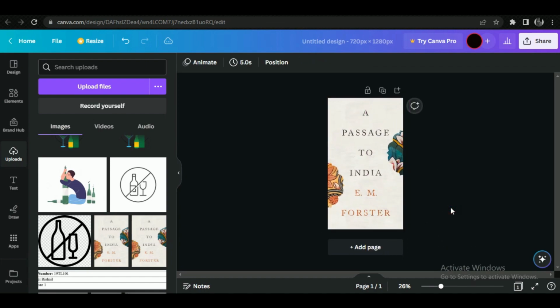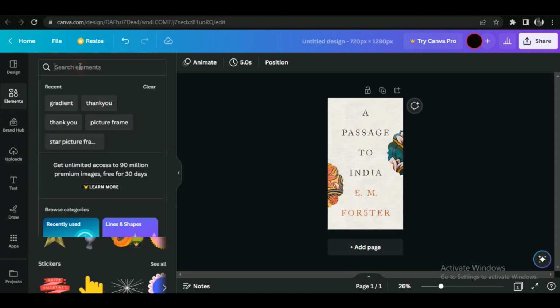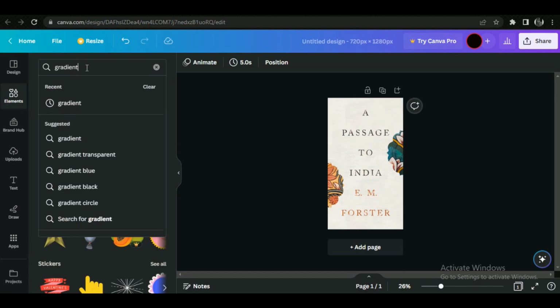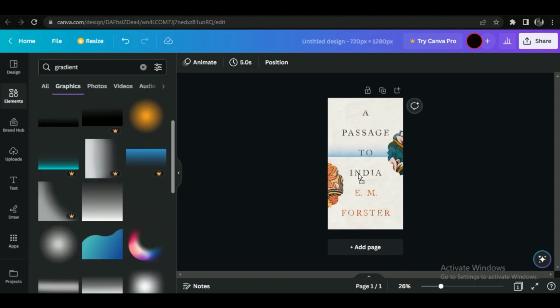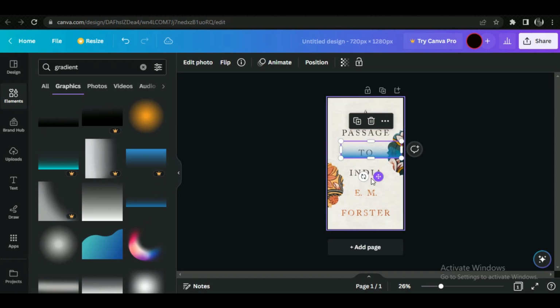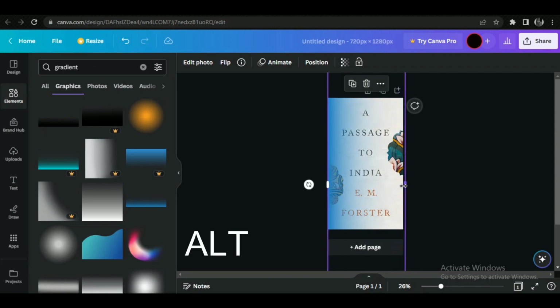After resizing, just click on elements on the left side menu and search for gradient. Select any gradient from the list and drag it into the image. Resize the gradient so that it covers all of the image, and simply then click and drag the fade bit by bit while pressing Alt simultaneously.